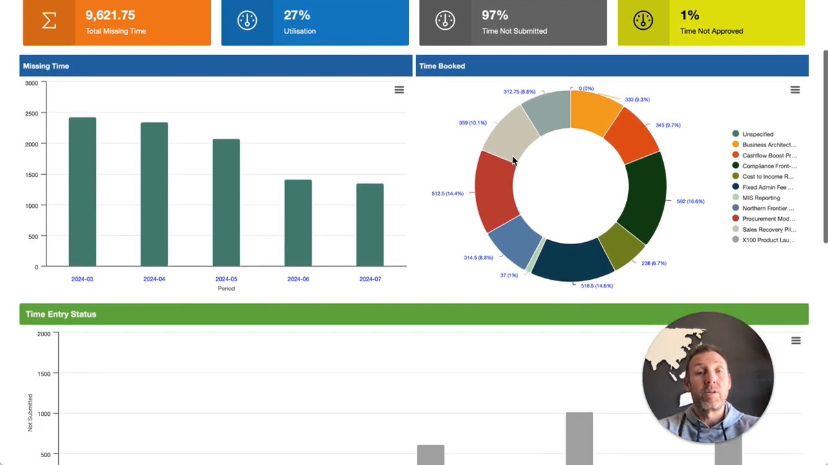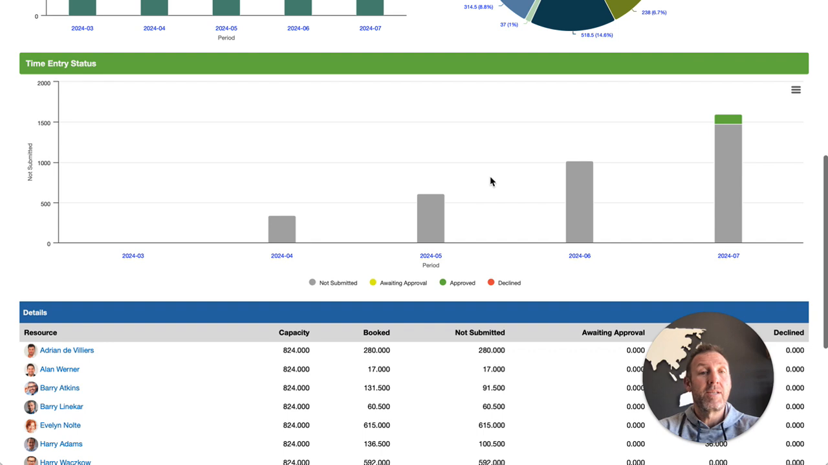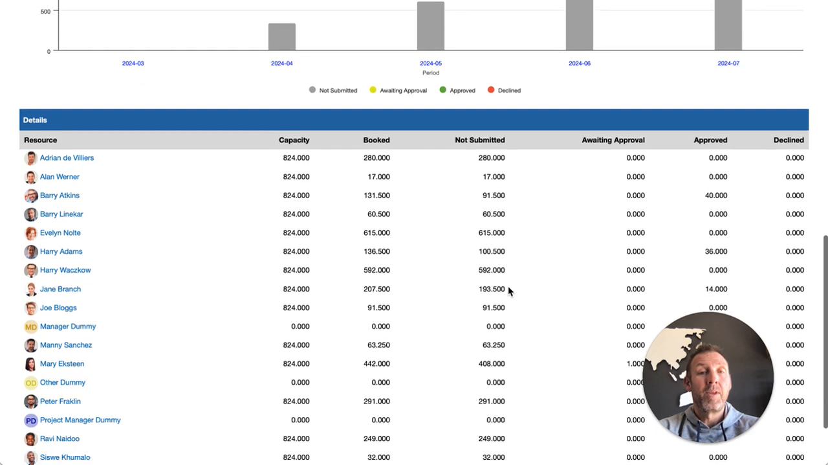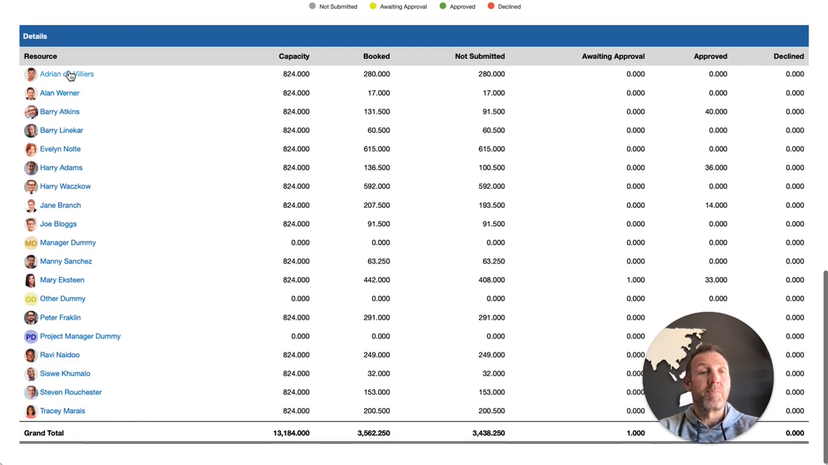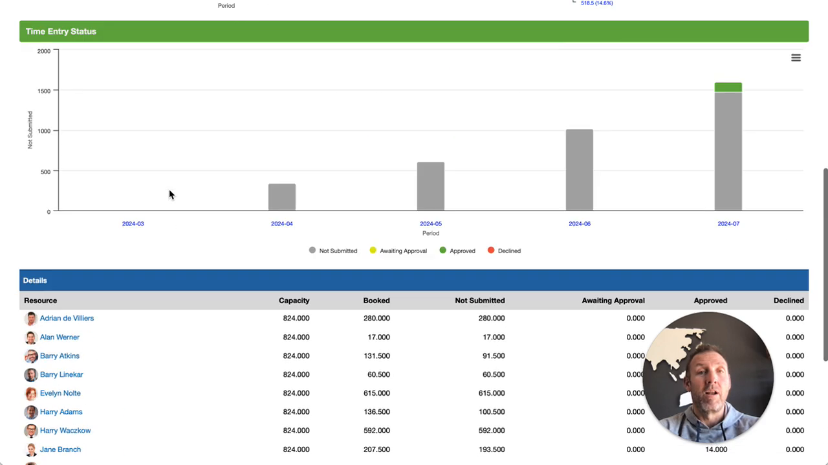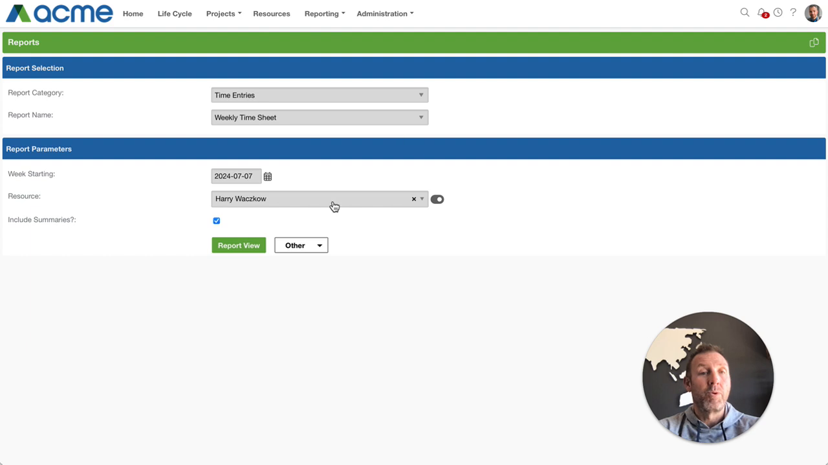You can see the total time booked across all the different projects. I'm able to see the time entry status between timesheets that have not been submitted, awaiting approval, approved or declined. And then I'm able to drill down to a specific resource to see, based on their capacity, how much time has been booked and what hasn't been submitted. Drilling down to this will take you to the lower level, which would then include some of the time entry reports.